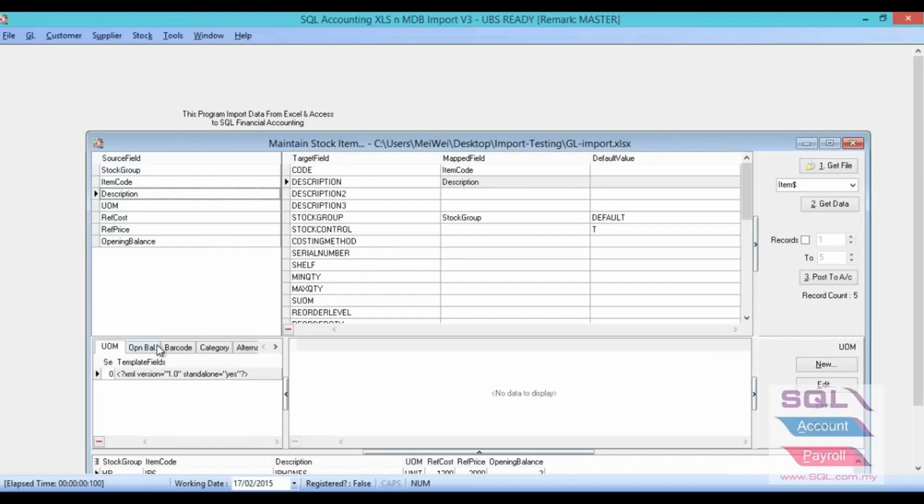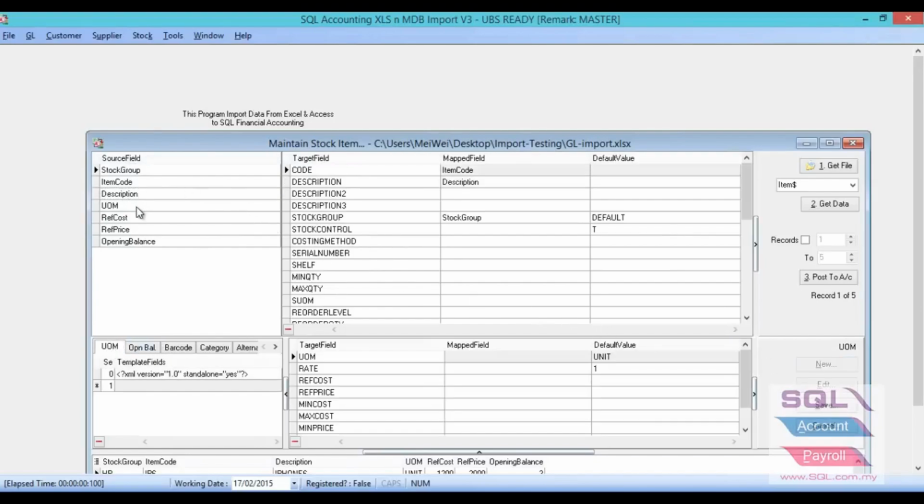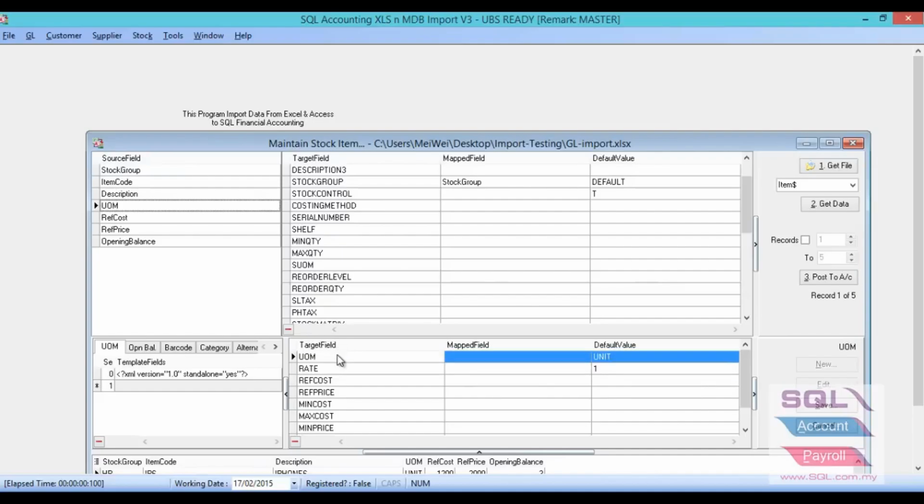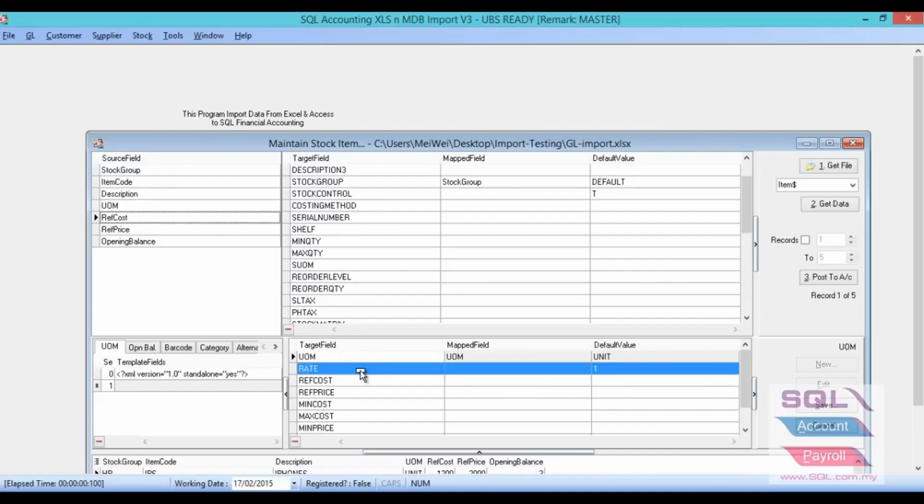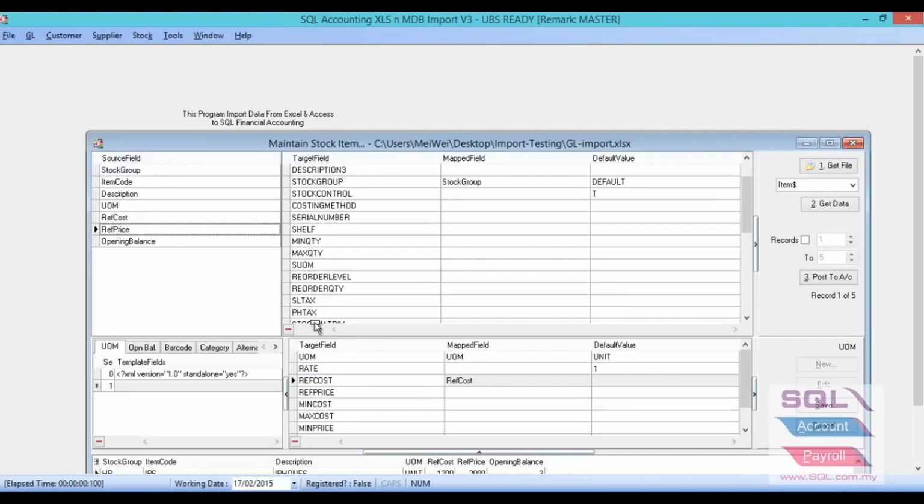Once you see the UOM tab, then you just click on new and then map the UOM to the UOM column. Drag the reference cost to the reference cost column. Drag the reference price to the reference price column. Then you just click on save.